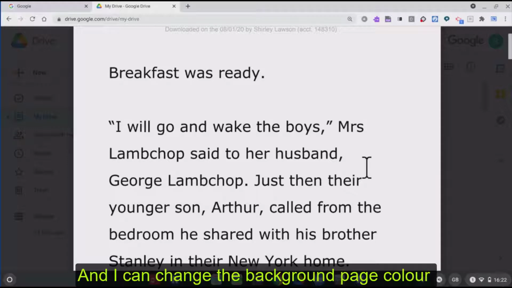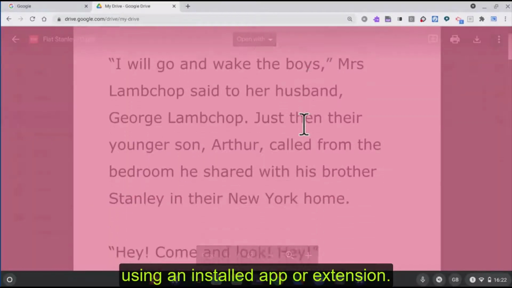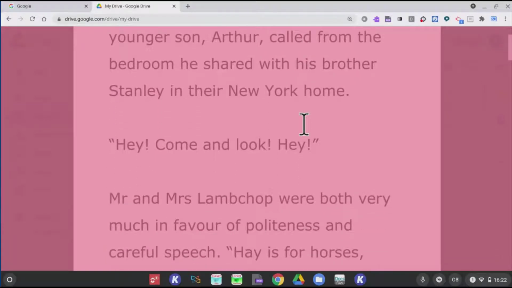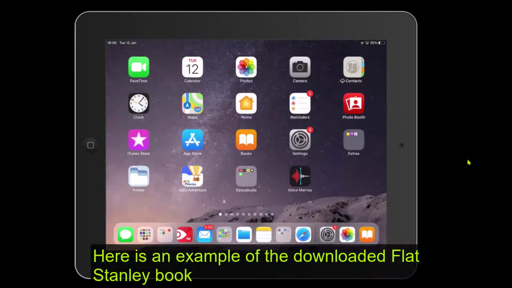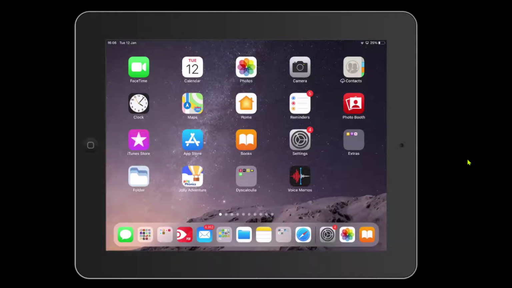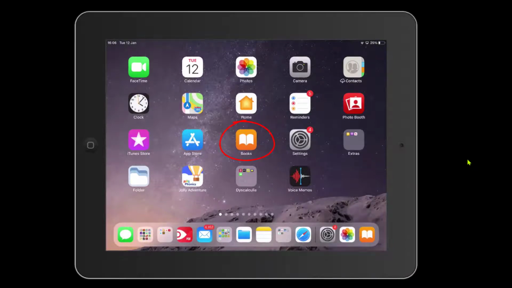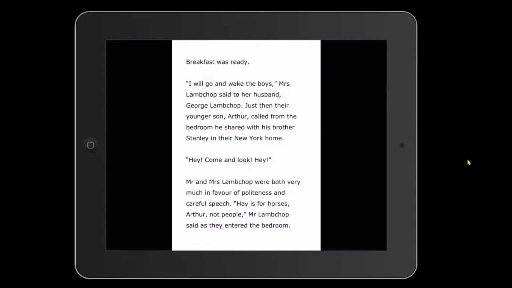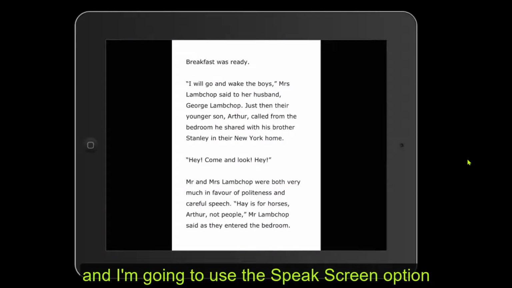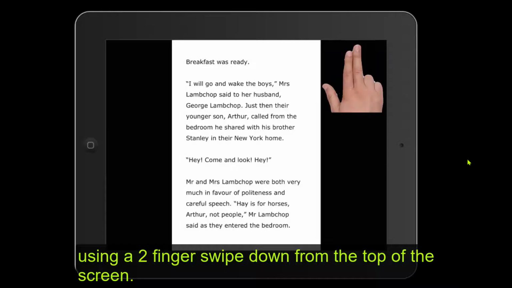And I can change the background page colour using an installed app or extension. Here is an example of the downloaded Flat Stanley book being used by the same learner who's now at home and using an iPad. I'm going to open the book in iBooks, and I'm going to use the Speak Screen option to have the text read out loud, using a two-finger swipe down from the top of the screen.